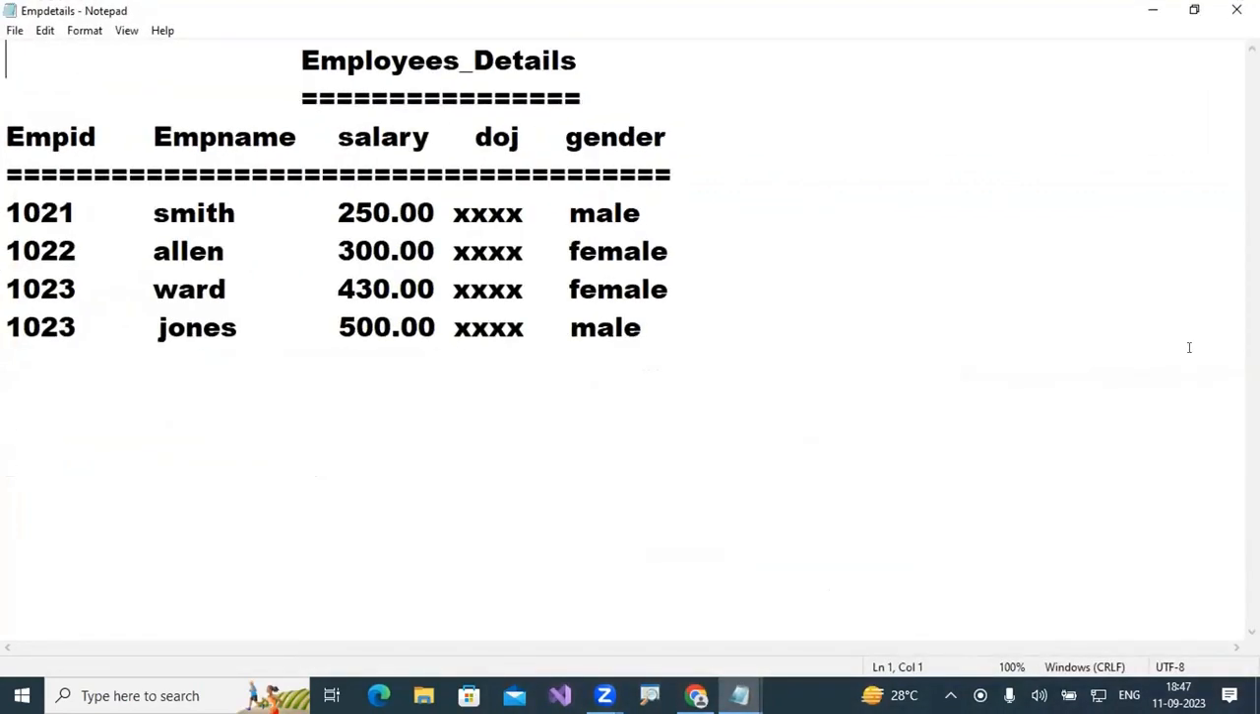I can't go directly to retrieve my data. If I want to retrieve data from a file, I want to develop an application using a high-level programming language. I need to develop some code, some application, for retrieving data from a file. It's not directly possible. I can use high-level languages to write programming code and read the data from the file.